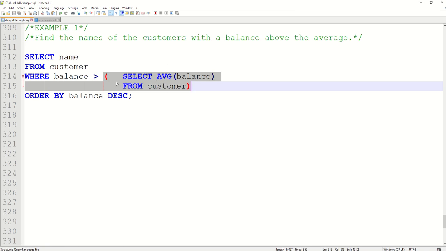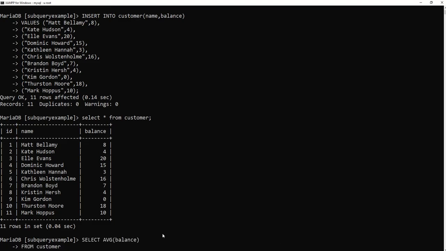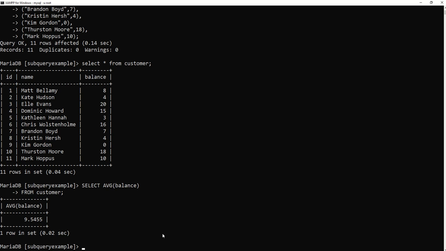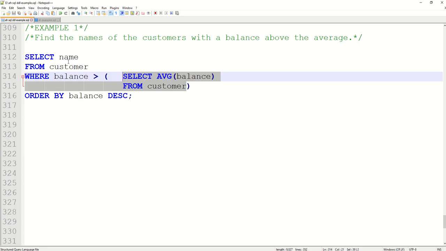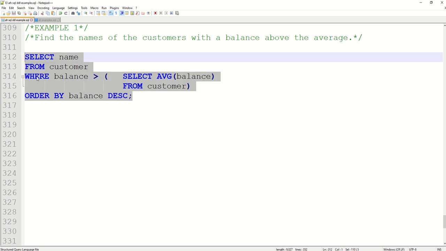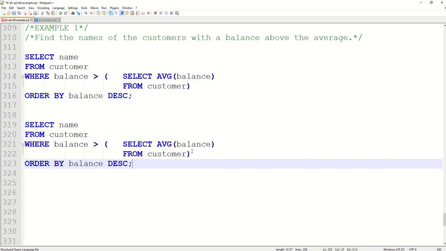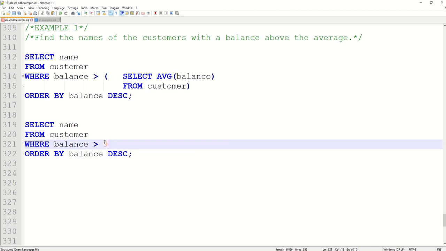So it'll be comparing balance to whatever the result is. So let's just actually copy and paste that for a moment. Let's just do this little subquery just to see what result it gives. 9.5455. So effectively, what the outer query is going to do is this, which you'll agree is actually just a simple select query. That's not difficult, but that is just coming from the result of the subquery.